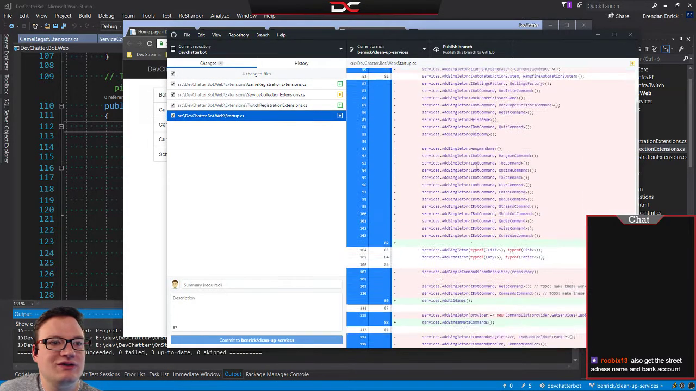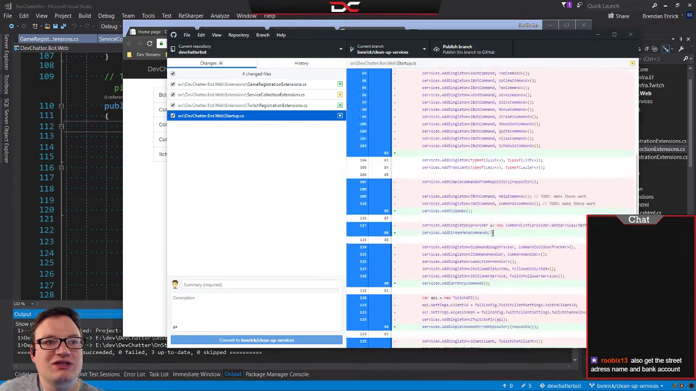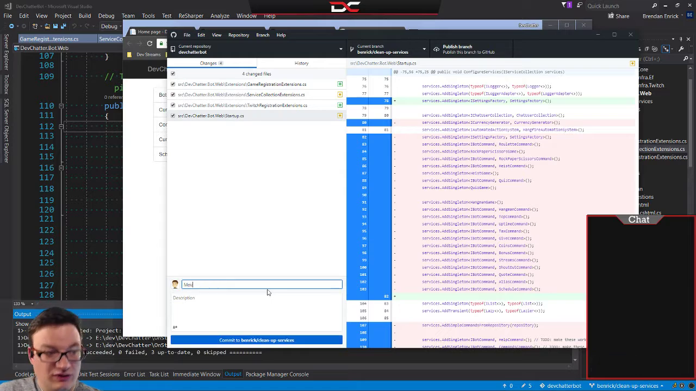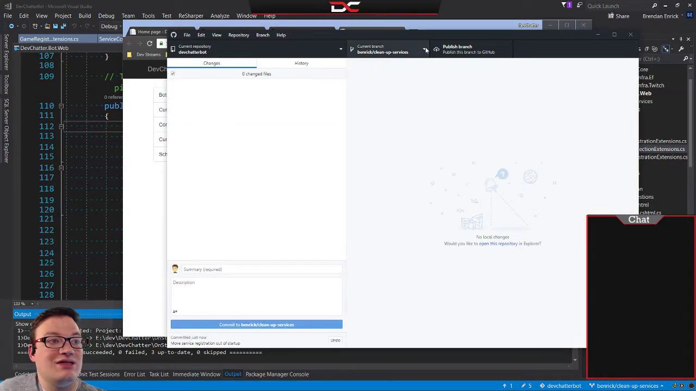So that's how that works. So this is what we deleted out of that file. So moving that code. So move service registration out of startup. That's not all the cleanup we need to do. We should do more than just that, but that is a start.